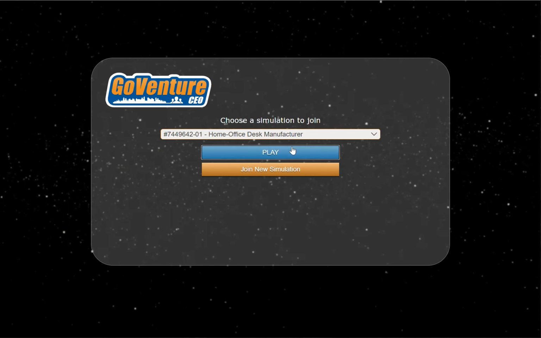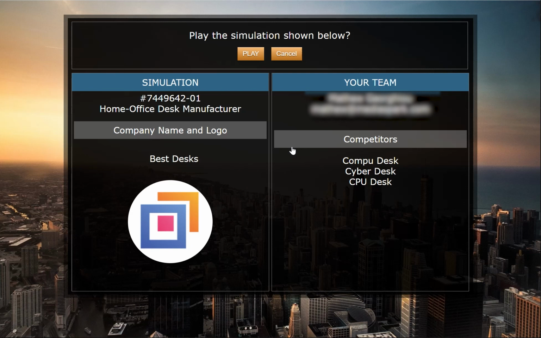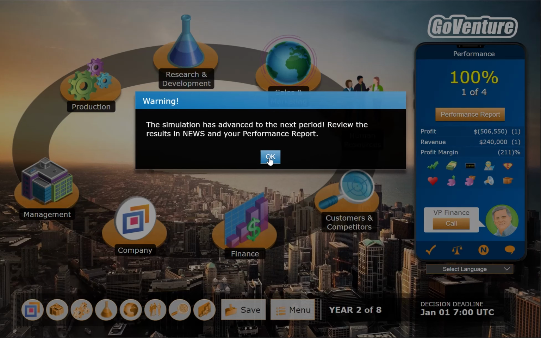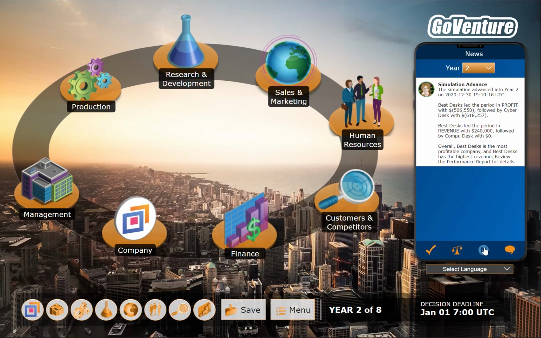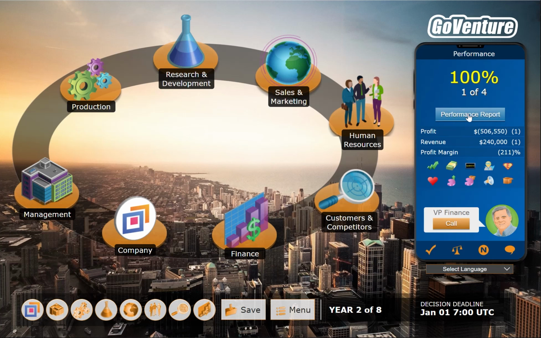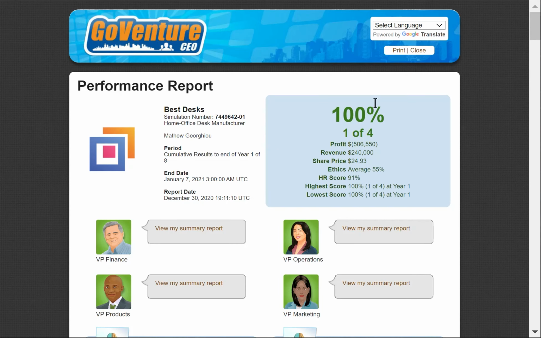Let's go and play. After the decision deadline has passed, you'll be able to log in and see your results. So let's join the same simulation again. And we can see a message now that the simulation has advanced to the next period. We'll be able to view the results under the news icon or app on the smartphone. And this will tell us who had the most profit and most revenue for the period, but then it guides us to our performance report, which is here, always available on our smartphone.